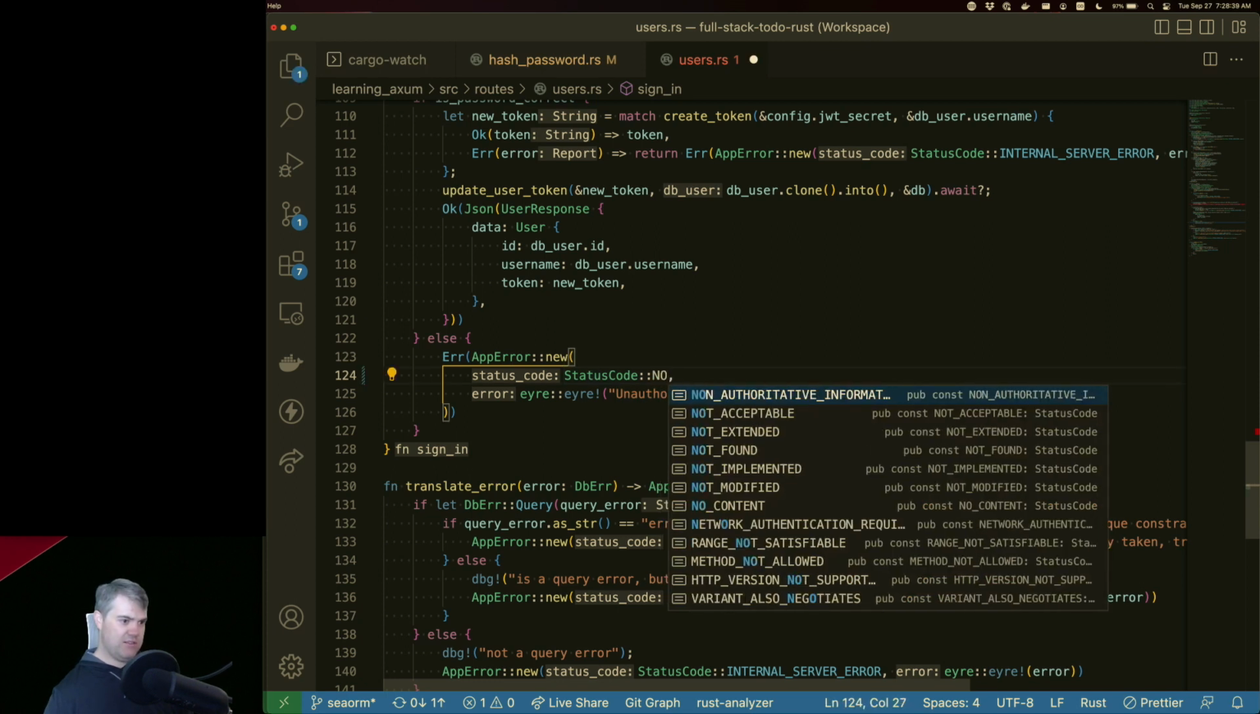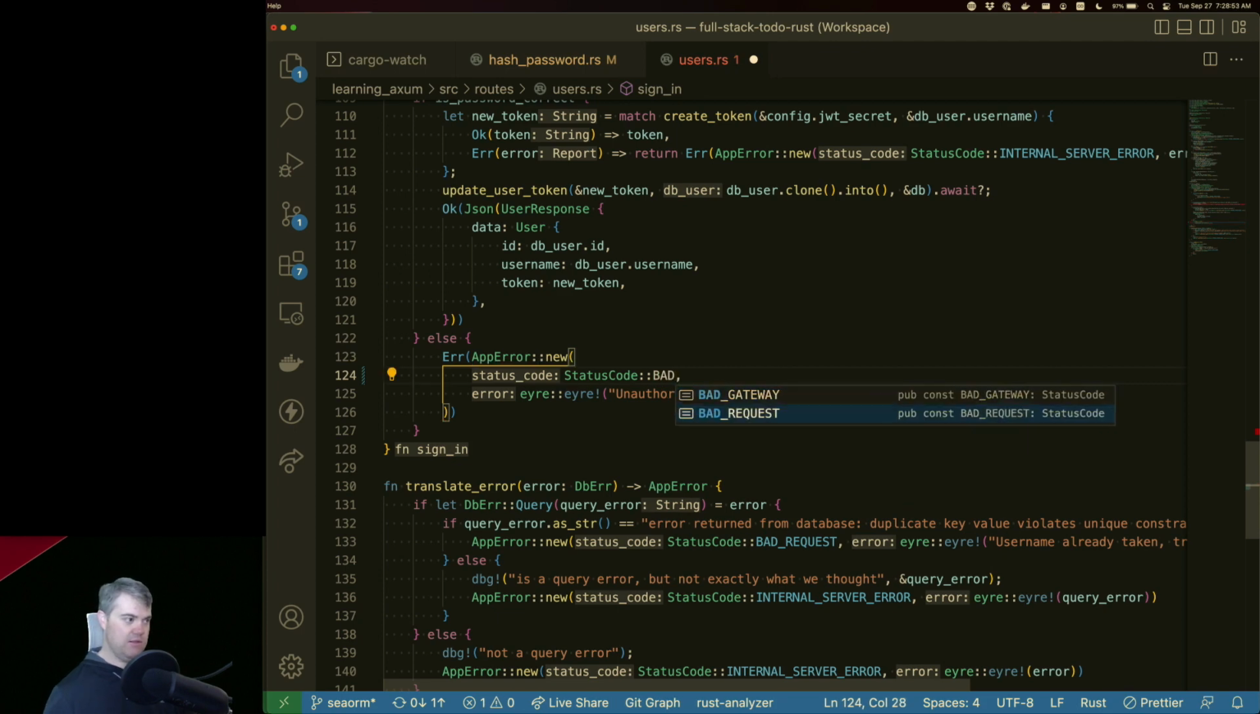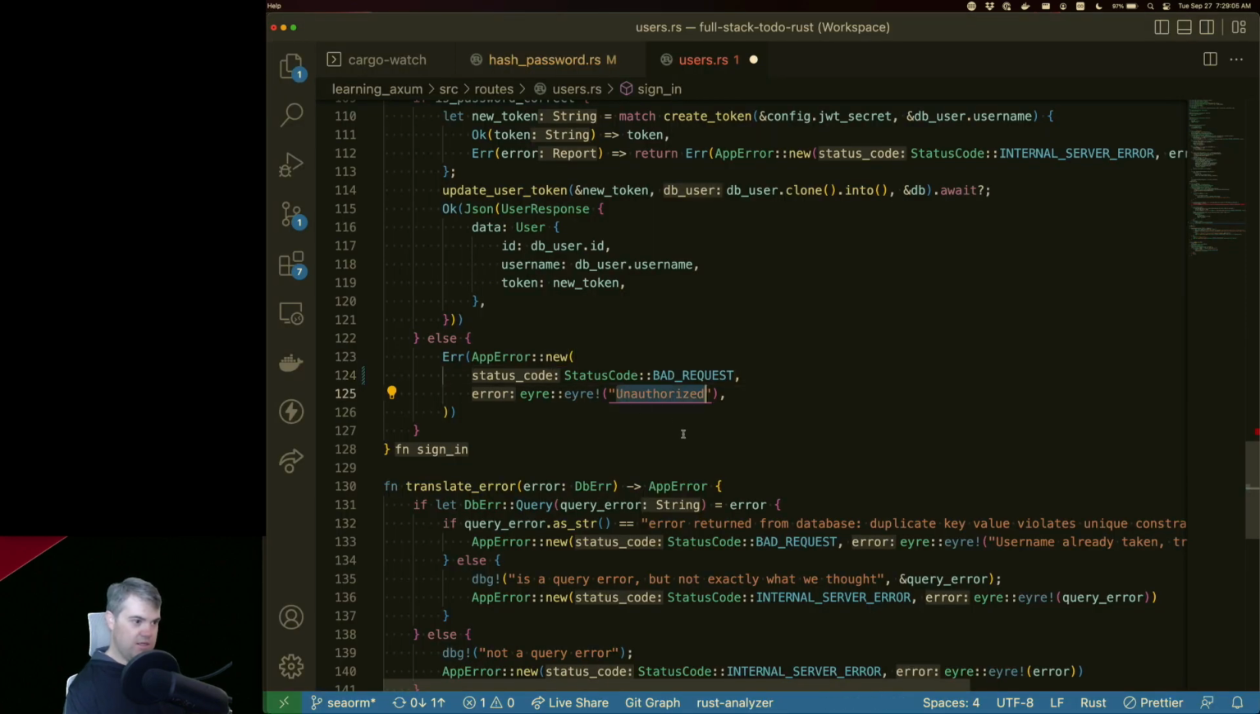So it's not allowed, unacceptable. I keep on forgetting what the name for the 400 is. Bad request. That's what it was. Bad request. And then I want this to be incorrect username and or password. So that's what you are.